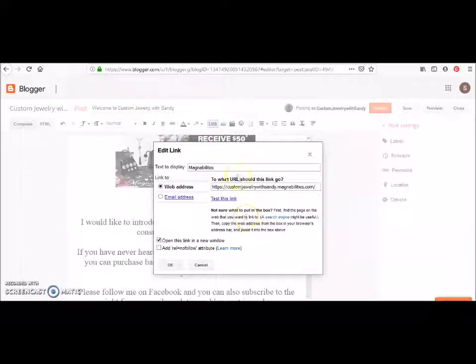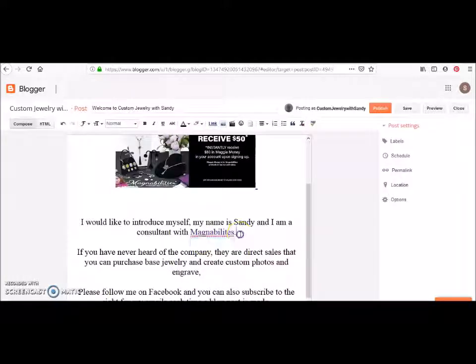add it here, and you want this box checked to open in a new window. This way your blog post is still there and this page is there. You don't want somebody completely off your blog because they may want to go back to it, and if they can't find it easily, then I'll walk away from it. So you want to do it that way. You can email them to an email address, but I never do that, and we're just going to click OK. All right, so we're all done and Magnabilities is there. If we want to preview this, we just come here and we preview it.